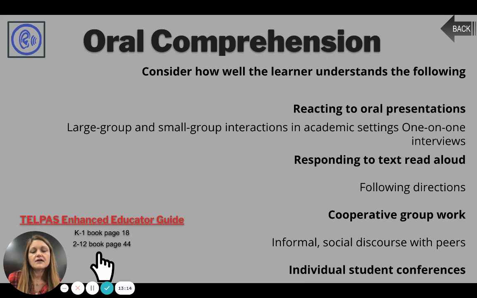But if you are a non-content area teacher and you are wondering about your English learners' proficiency levels, then this is a good place to go to get a better idea of how they are functioning at a linguistic level.